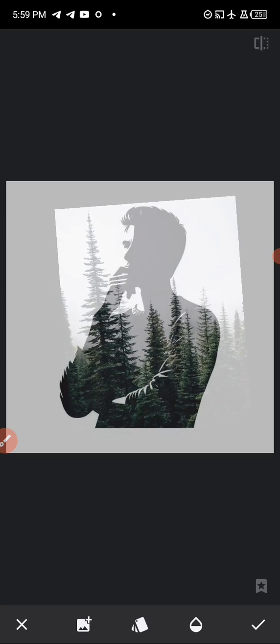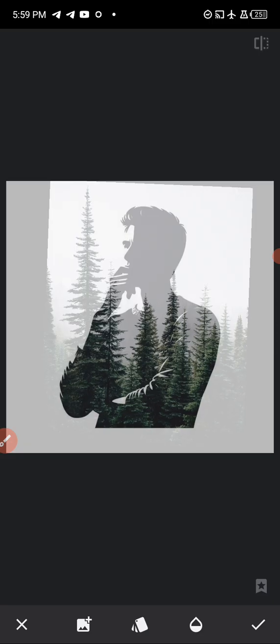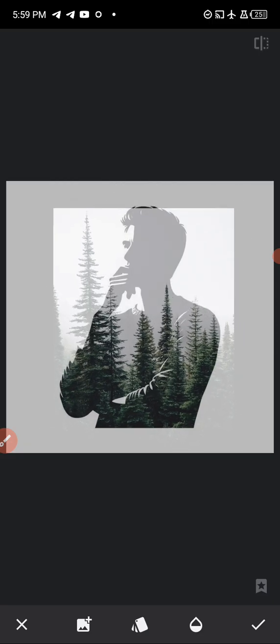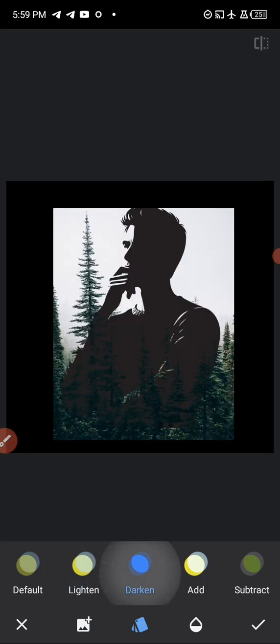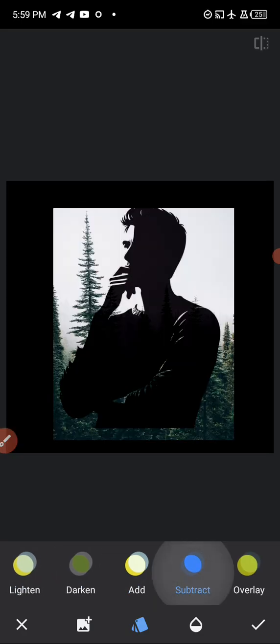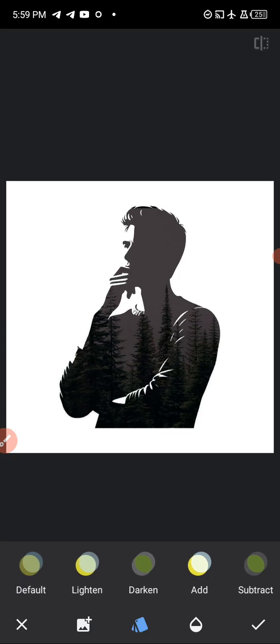I want the trees to show inside his shirt, but not on his face specifically. I don't want anything to show on his face. So this is okay. Now, that is it. Let me just quickly show you what this does. This is the default. We have lighten or darken. You can add, you can subtract, you can overlay. We are going to look at all these tools later when we go into details about it. But I'm just going to show you a quickie, something you can quickly do.